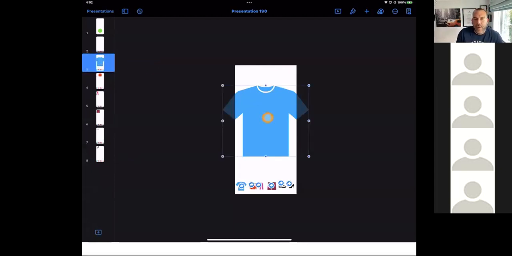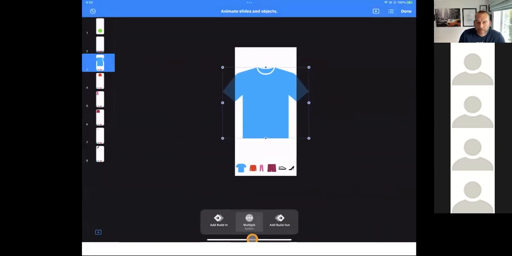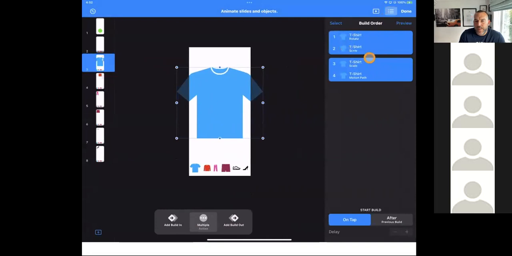And that again is in our animation section. So if I tap on the three dots, go to animation, I've already built in my animations. So now I'm going to go to the three bars at the top here. And this is where I can automate everything.